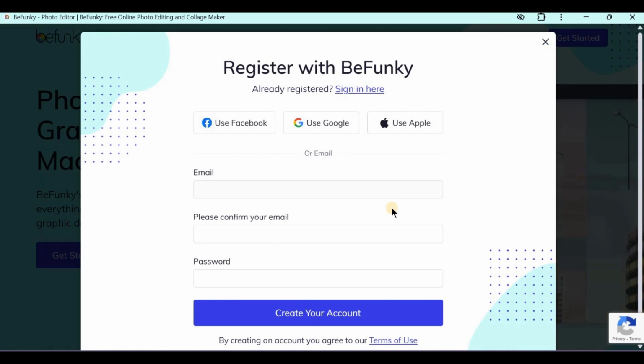Use an email you regularly check. That way you won't miss update announcements or saved work alerts.